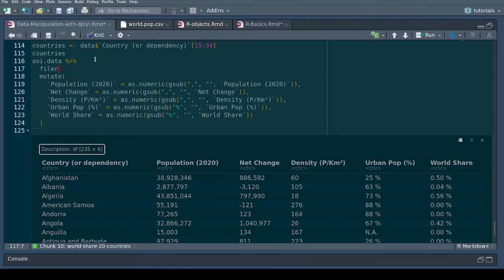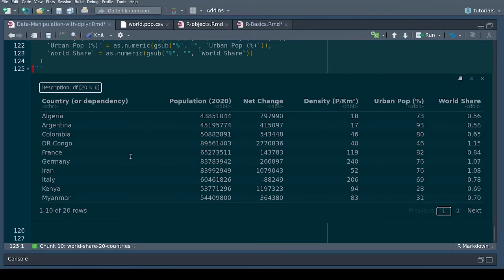So filter, where our filter criteria is country or dependency is in the countries, the 20 countries that we subset from the raw data. This is the logical test that we are doing. Then the output of this filter, we feed it to type conversion. Let us see what we have so far. Yeah, this is it, 20 rows. The filter worked.